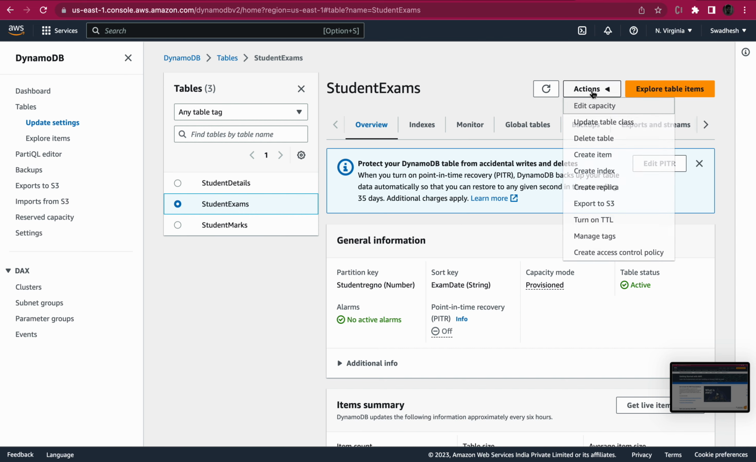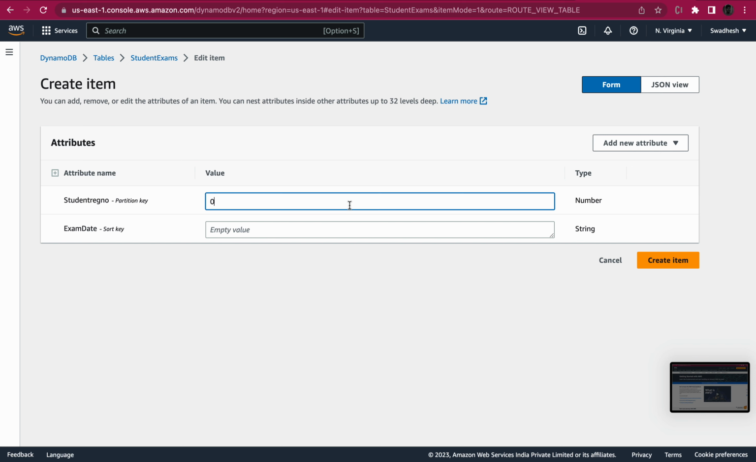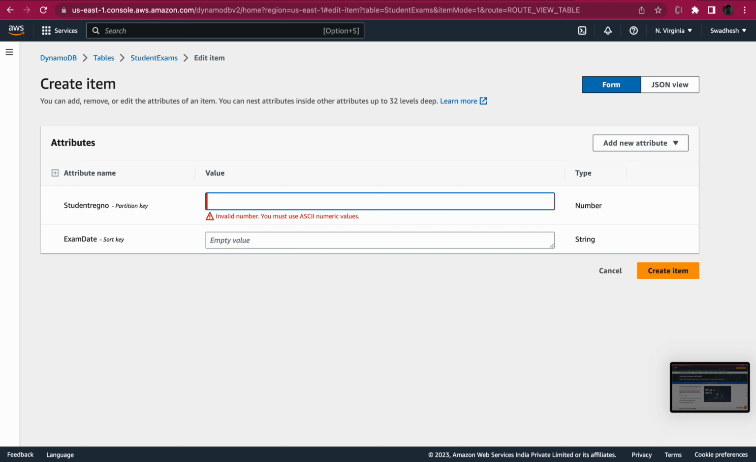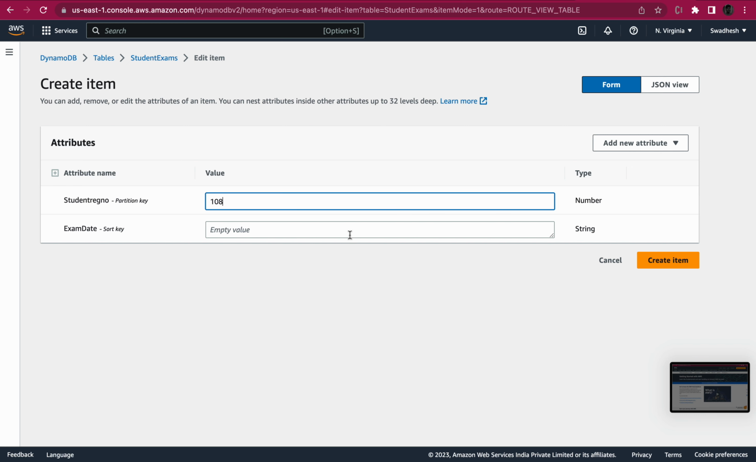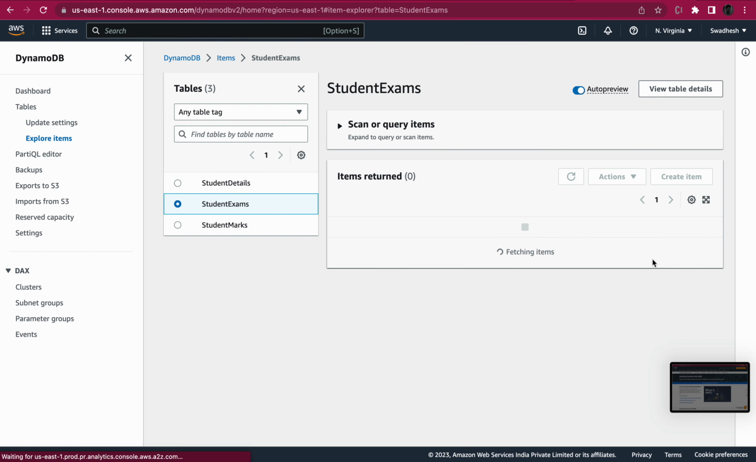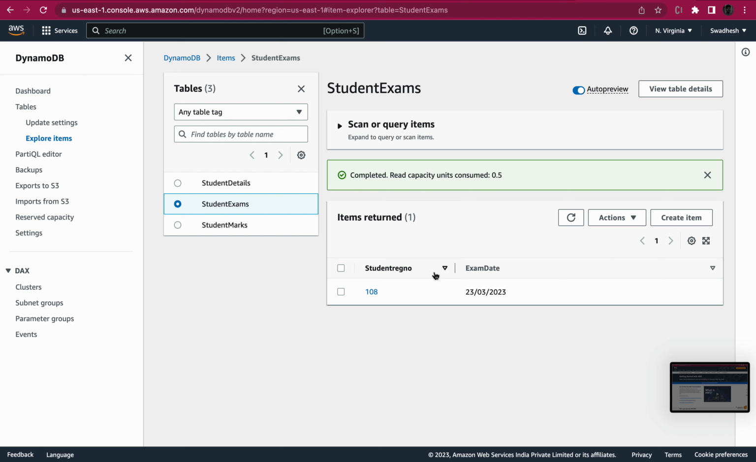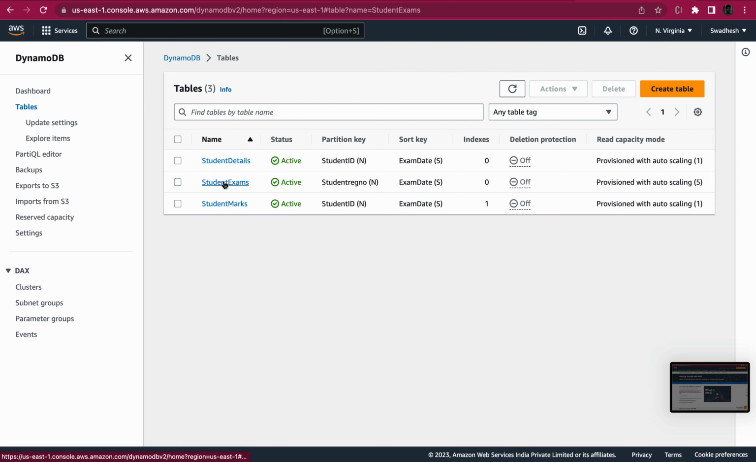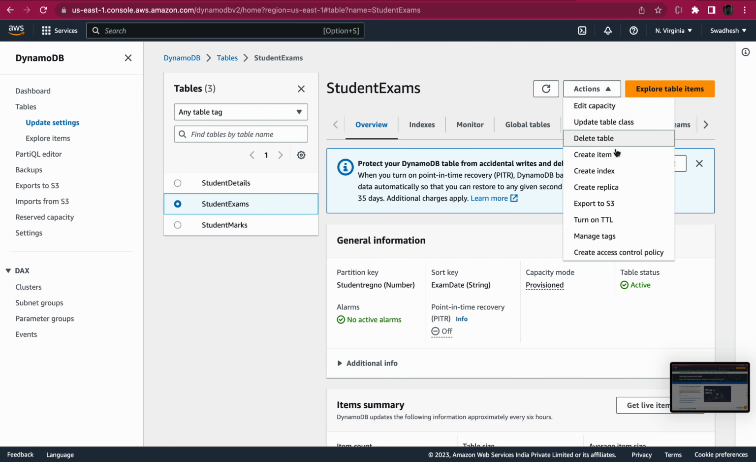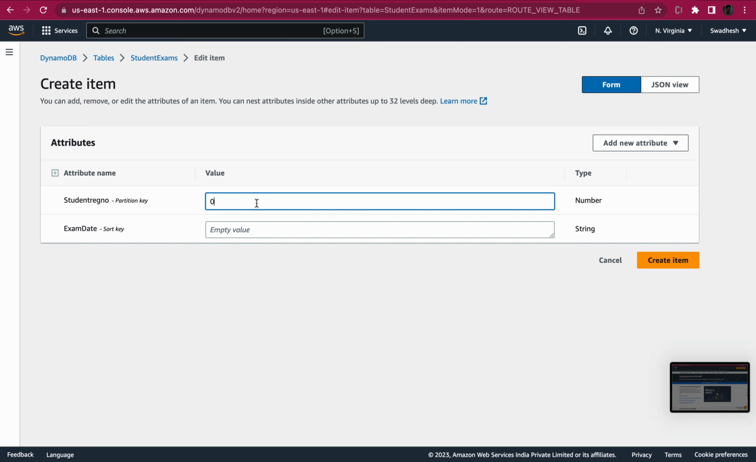Now we shall perform some actions on the table by creating an item. Let me start with my register number, and the exam date shall be as provided. Now I am going to create an item. Once the item is created, it will be added like this. Now I'm going to create another item.